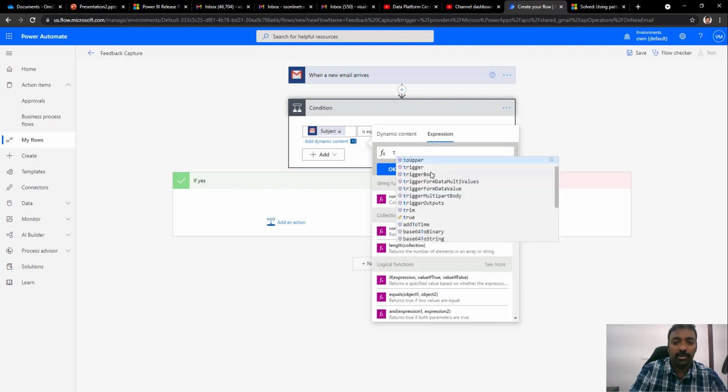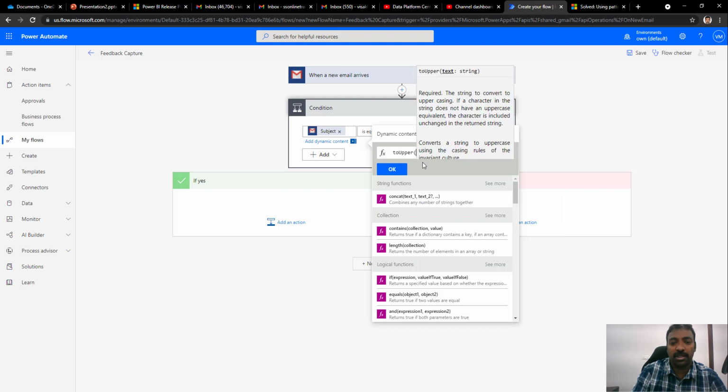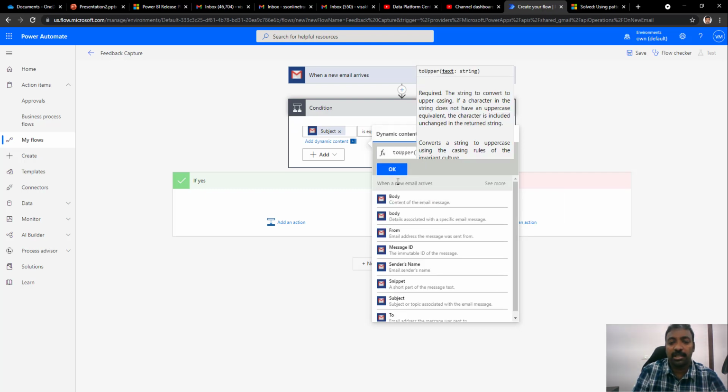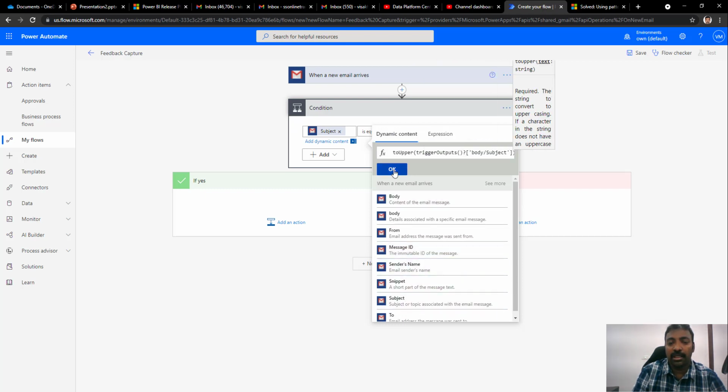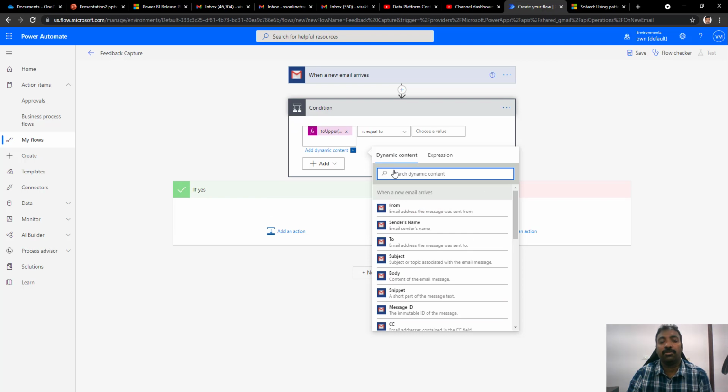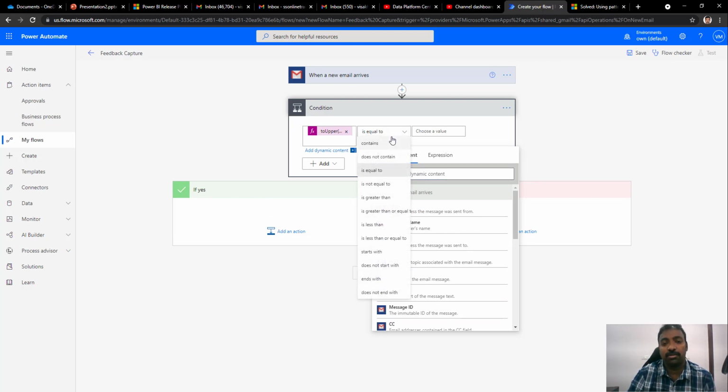So we will select subject first, and on top of that, if you see there are expressions, you can look for the function called toUpper, which can be used for converting to uppercase. As the argument inside, you can go to dynamic content and pass the subject. So any value coming from the subject will first be converted into uppercase, and here we have to look for pattern match, not the actual match.